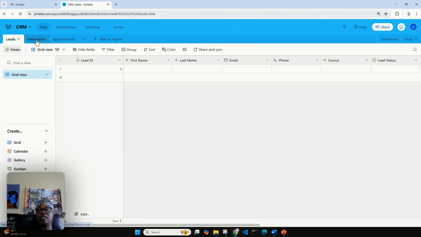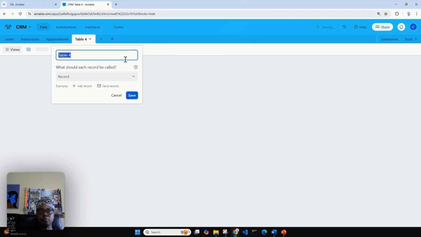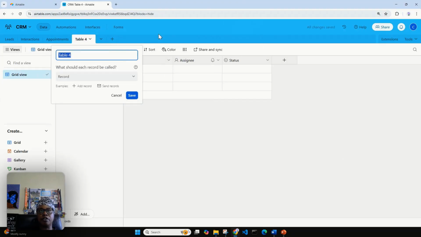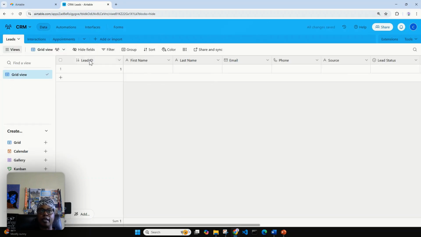Now, in order to add more tables, all you do is click the plus sign, and I chose start from scratch. Okay. And that is how you create a table. Pretty easy. Let me delete that one. Okay. Let's start with our leads table first.